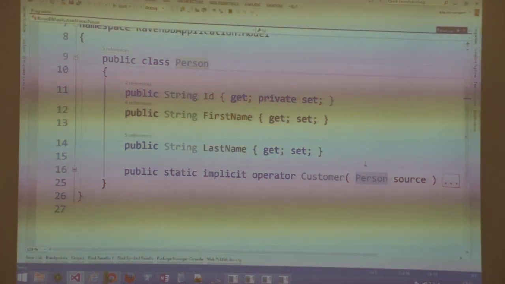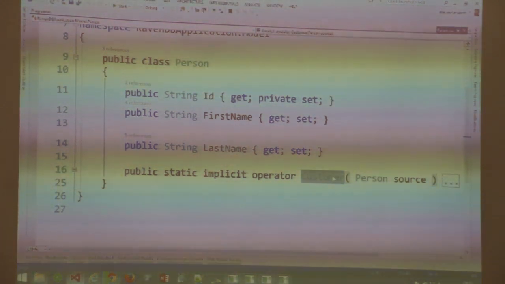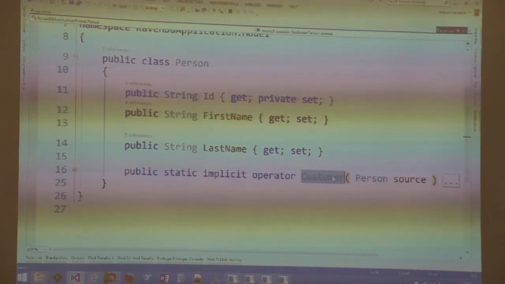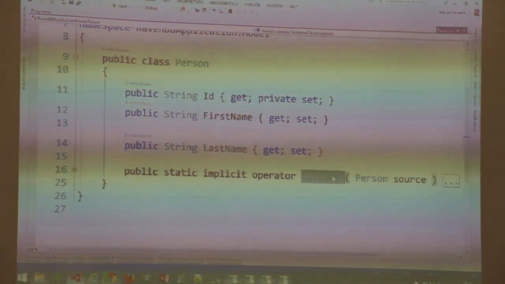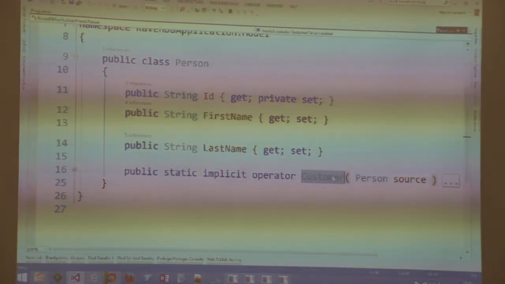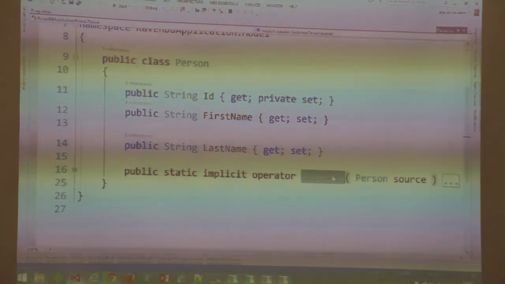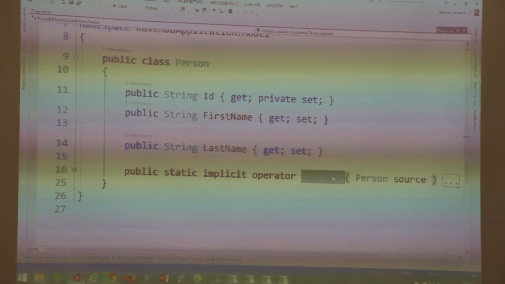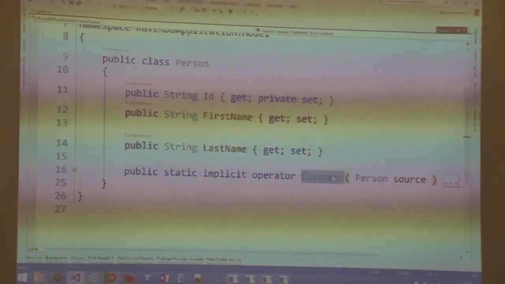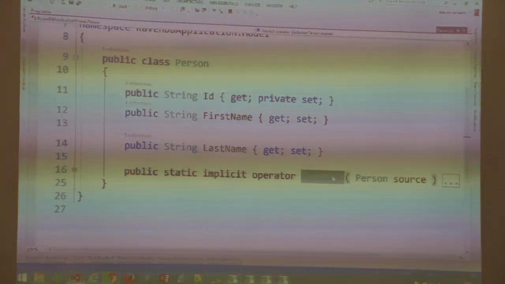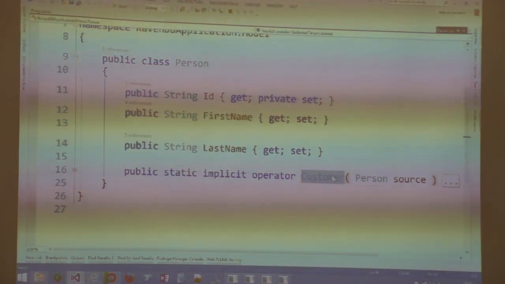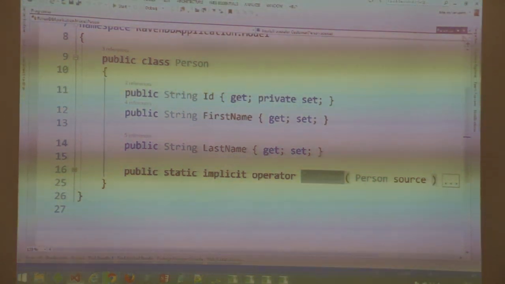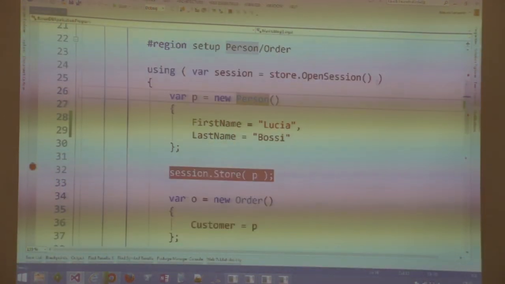Then we have this implicit operator that I use to create the normalized reference, in order to assign references from one document to another, because in RavenDB we do not have relations. But we'll arrive at that in a second, and let's get back to the original code.